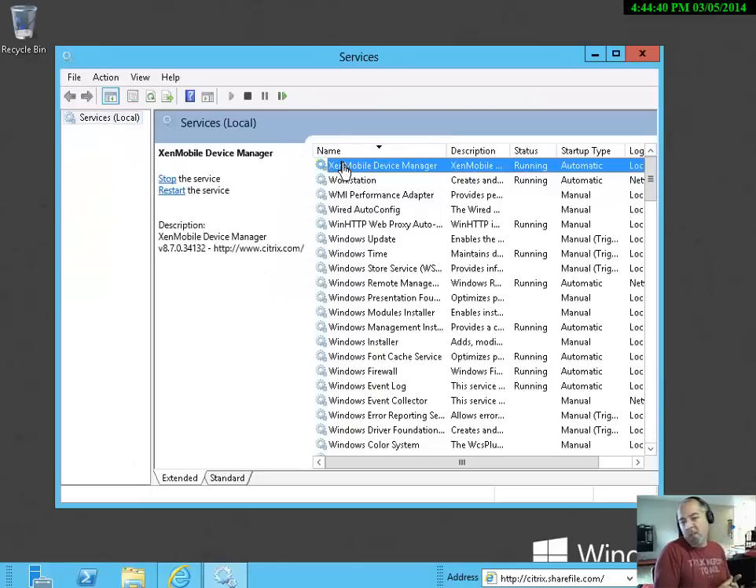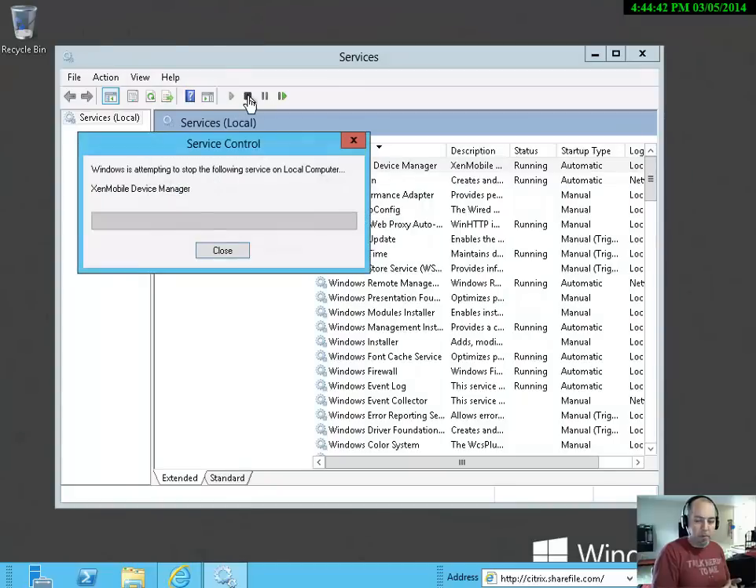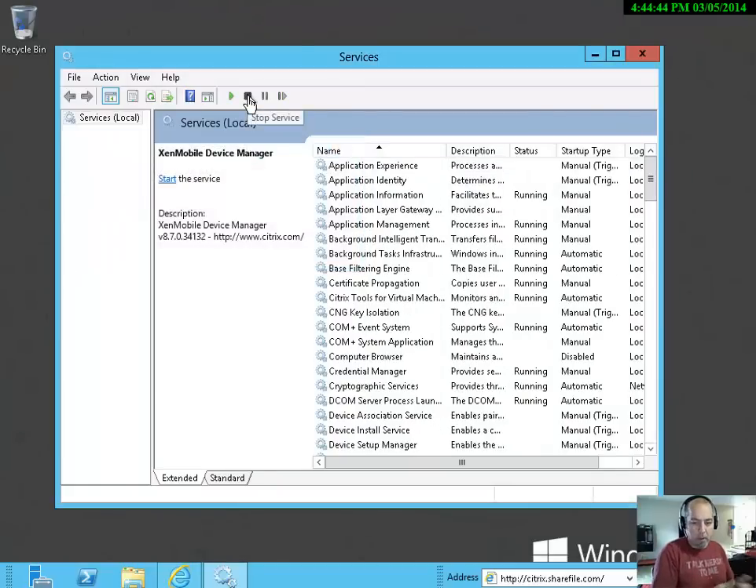So what we're going to do now is stop the services. We could start the services before you make the changes, but for now we're going to go ahead and stop the services. First node is completed. We're going to continue now with node number 2.